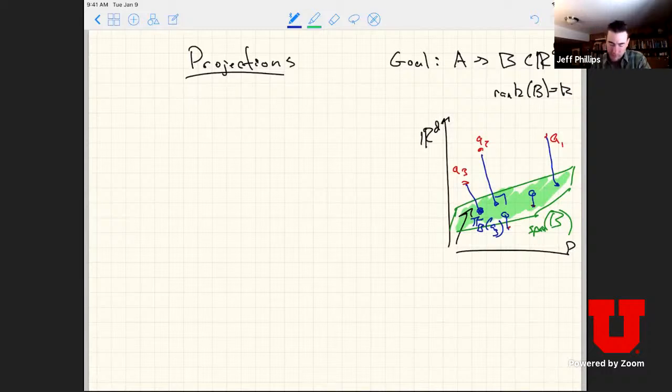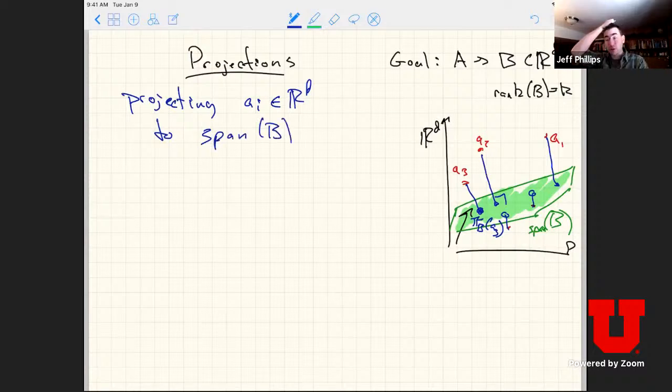Okay, so let's write this down. We're going to be projecting these A_i from R^D to the span of this subspace B, which we're going to be finding. That's how we're going to reduce the dimension, by being on this low dimensional space. And we're going to denote this by pi of B of A_i. It's a little bit ambiguous what dimension this is in, because there are two ways to think about it: either R^D or the lower dimensional k-dimensional subspace. So we're going to go through those two views of what's going on.